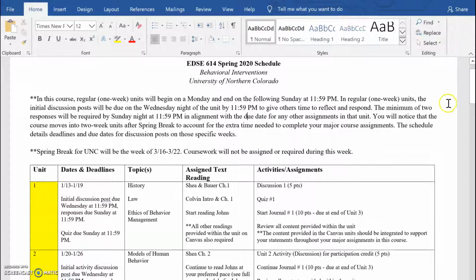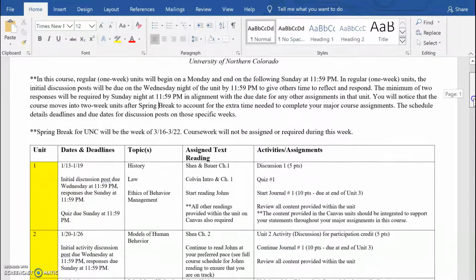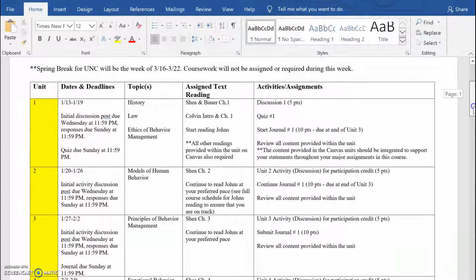And here you will find the spring 2020 schedule. So you'll see here all of our regular 1-week units will begin on a Monday and end on the following Sunday. And for those units, the discussion or activity discussion posts will be due on Wednesday night by midnight. This gives people time to reflect and respond by Sunday night at midnight with at least 2 posts to others. And then after spring break, you will encounter some 2-week units, and those 2-week units will make the deadlines clear.